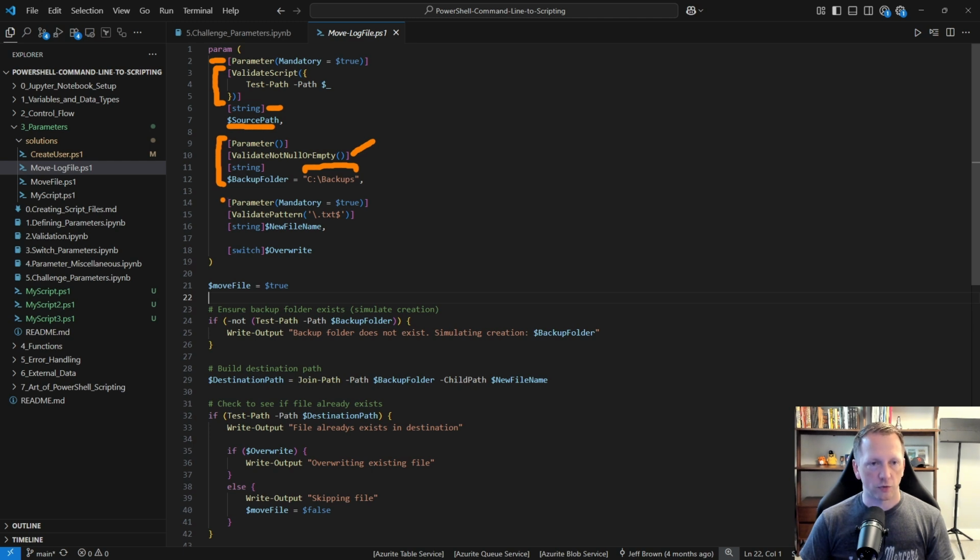Then we have new file name. Again, this is going to be mandatory. What do we want to rename the file to? I want to make sure that it ends in .txt. So I found some regex here. Notice we don't have that caret symbol here, meaning not the beginning of the string, but this is the end of the string, .txt with the $ sign. That's going to be our new file name. So making sure it ends in .txt.